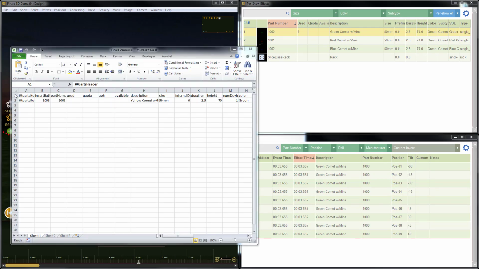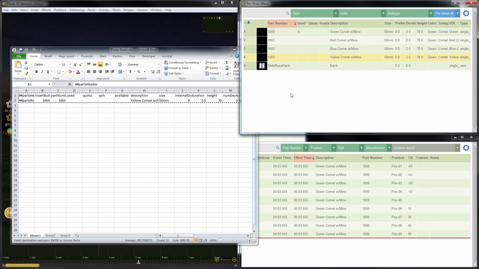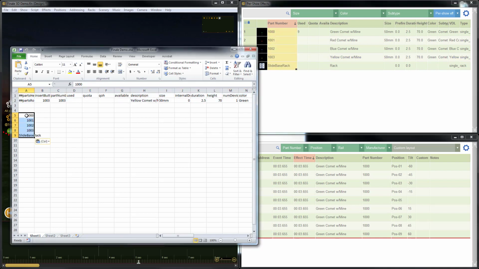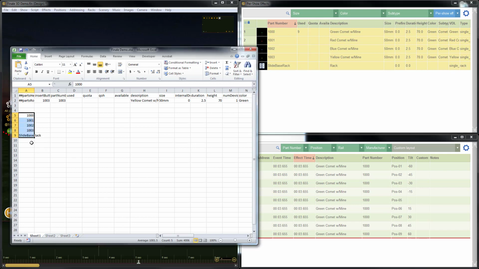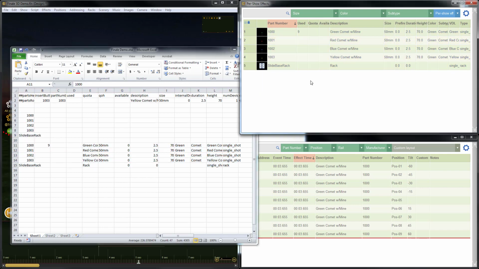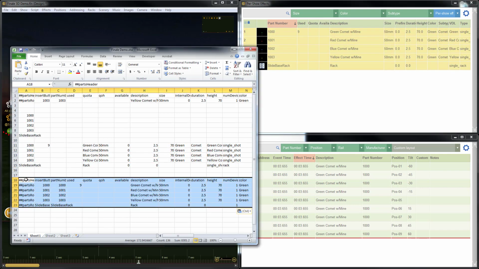I can also bring data in and out of Finale 3D easily by copying and pasting from a source like Excel. I can select a few cells from a column. I can select cells from columns and rows simultaneously, or I can export the entire table by selecting all.